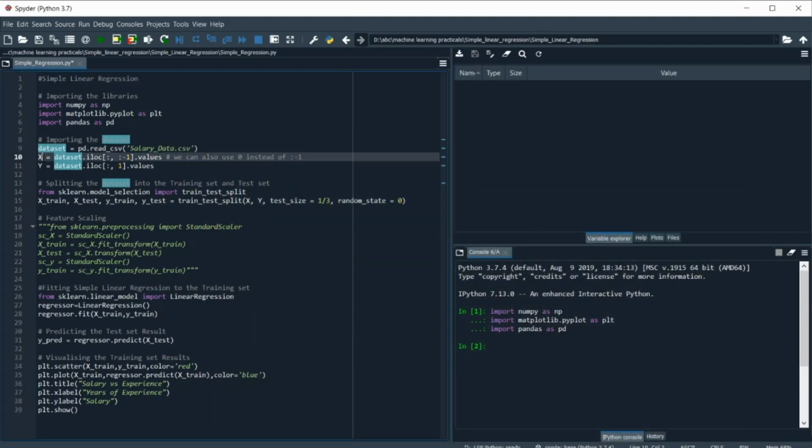First we created two variables, x, which is our independent variable, and y, which is our dependent variable. Here we use the dataframe.iloc method, and then we specify the columns that we require for the data variable. In the square brackets we specify first a colon, which defines from start to end. That means it returns all the rows from the starting index to the ending index.